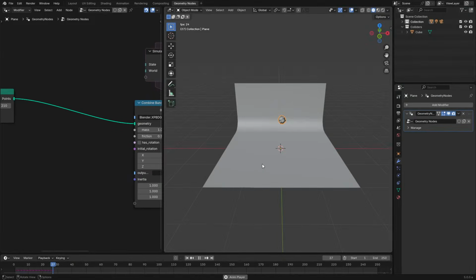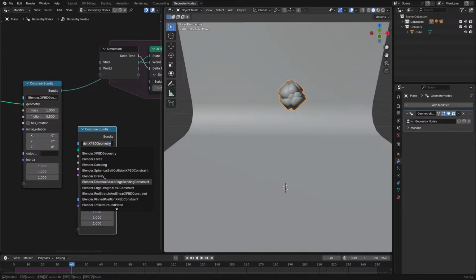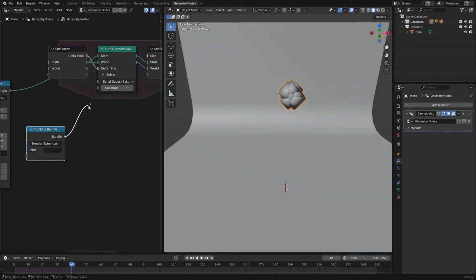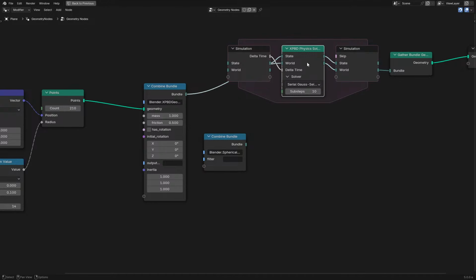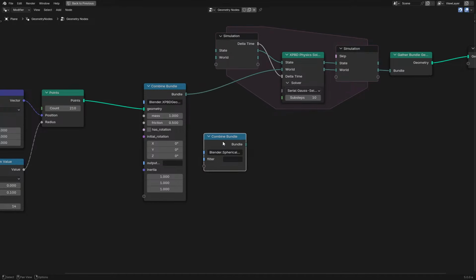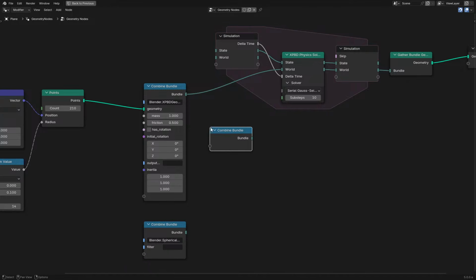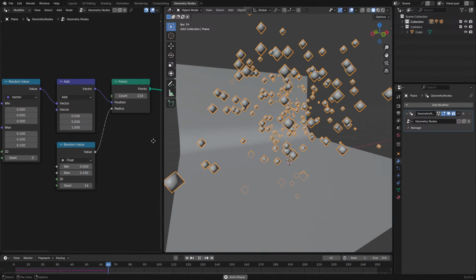So we have those, but what if we wanted some collision? Well, fortunately, there is a spherical collision setting, which, as far as I know, is just a basic one that doesn't have friction or restitution and all that. But as we can see, oh wait, we only have one world input. What if we want more settings? Well, that's where we can use a regular combined bundle node and connect everything into here. So everything just works quite nicely. So if we do that, we should see, boom, collisions, and all of them go around.